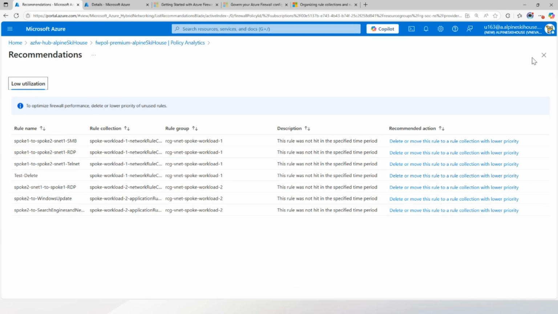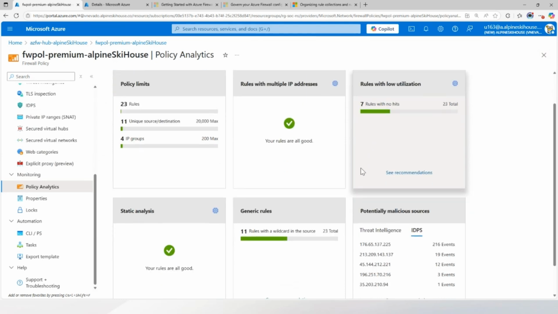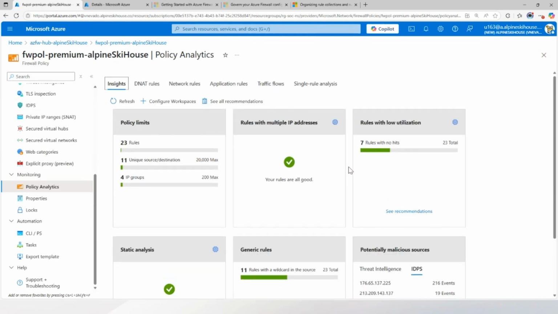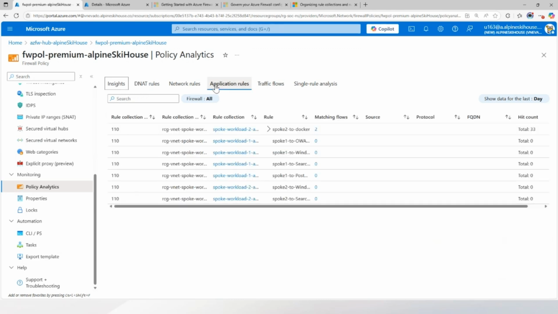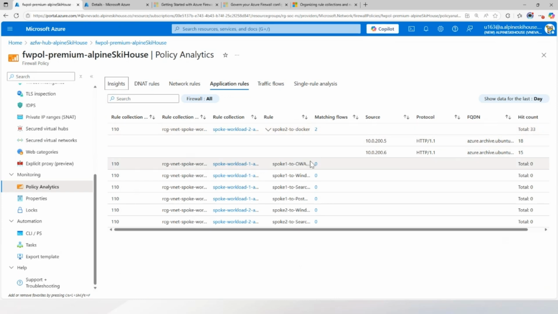And one other thing to mention here that I think is really important is the use of the rule hits up here. So traffic flows, you can see the traffic flows that show you active flows or flows going through your firewall. And then in the application, network and DNAT rules, you can see all the hits of those based on those flows as well, right? So it helps you on troubleshooting, managing your firewall, making sure your policy is cleaned up.